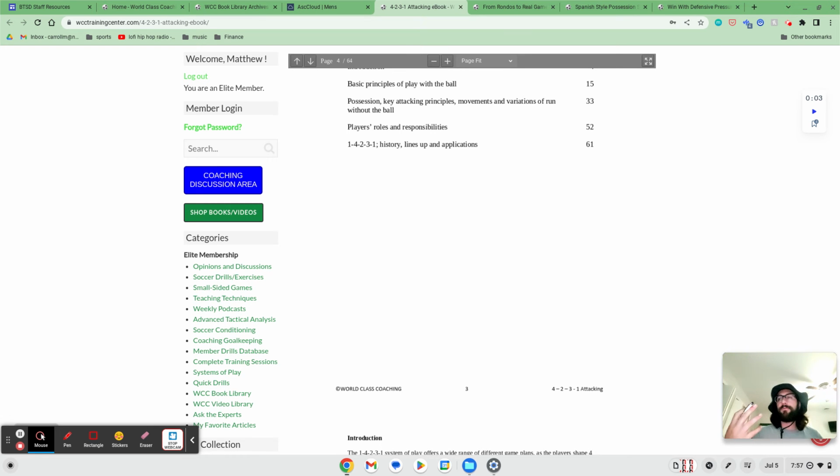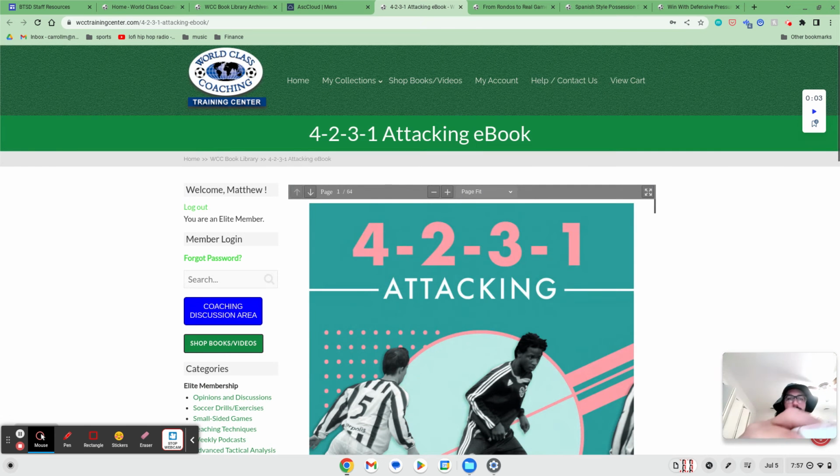I think a lot of coaches are going to come in and say, I know what 4-2-3-1 is. I know what the positions are. Maybe you know what the numbers are. But at the end of the day, do you know exactly what each player should be doing in correlation to their teammates? So I think that's a really great addition in the book. We'll have that available in the comment section, so you can check that out.